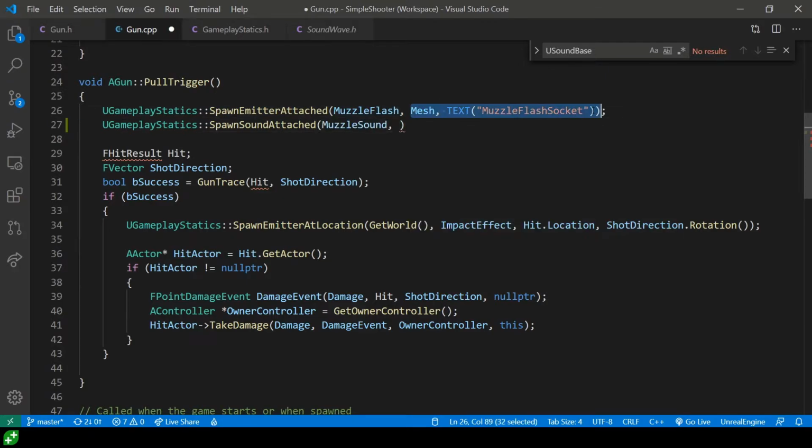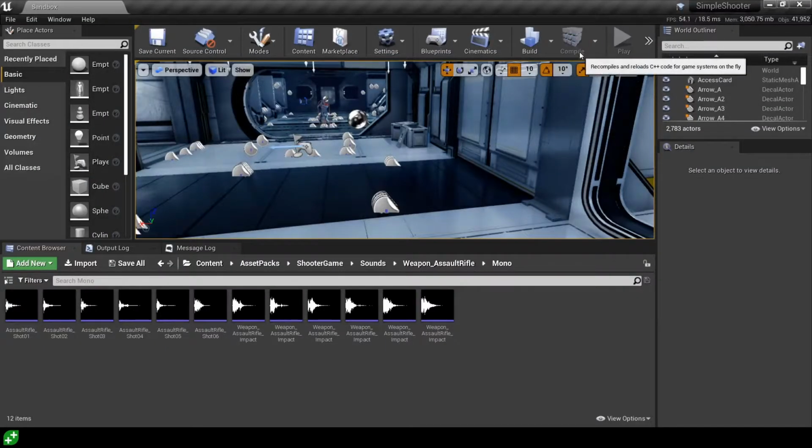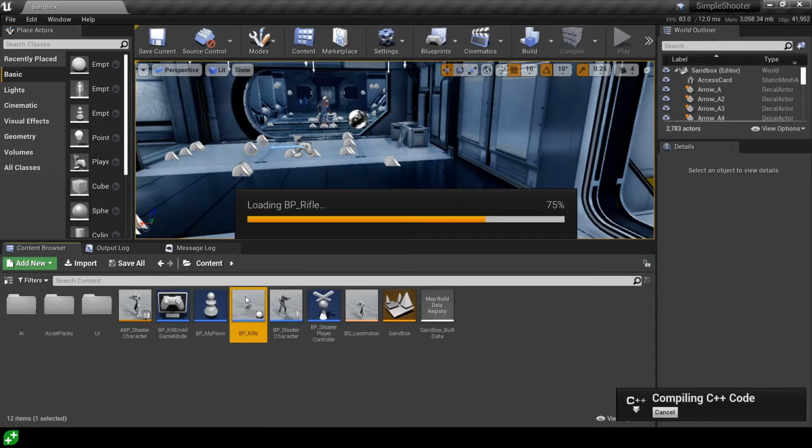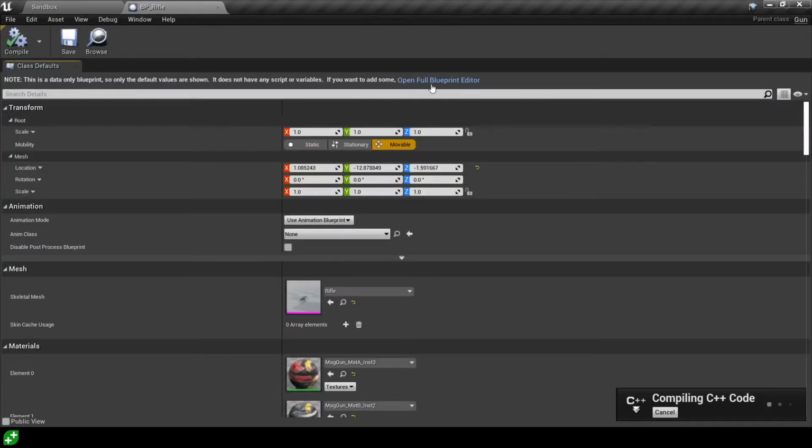And actually for that, I'm just going to copy both the mesh and the socket from above, because we want to be doing it to exactly the same location, essentially having the sound come out of the end of the barrel of our gun. And if we go ahead and compile, we should be able to go over to our rifle BP and find a new property.